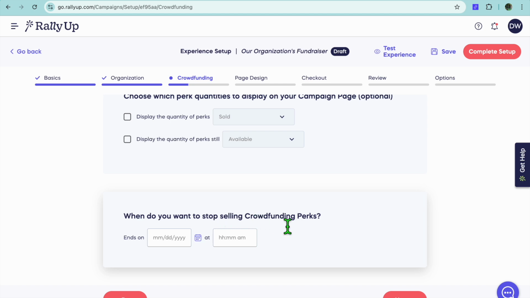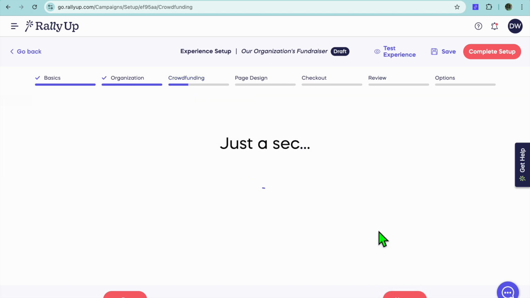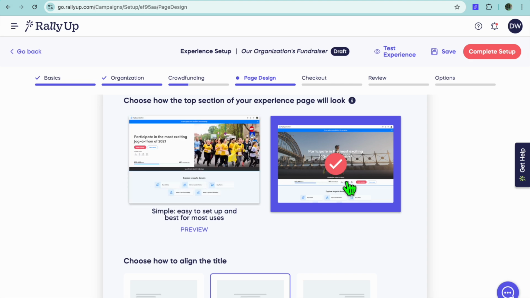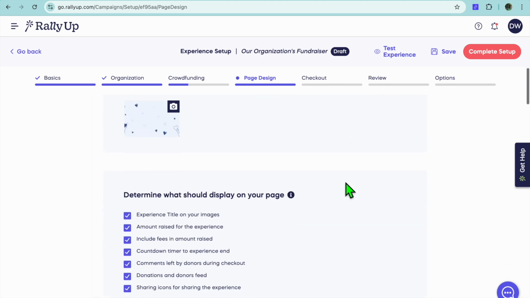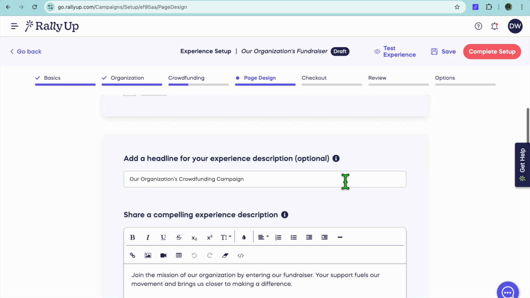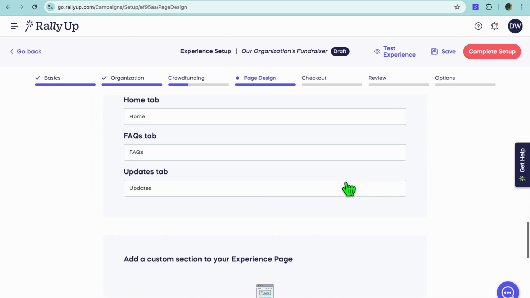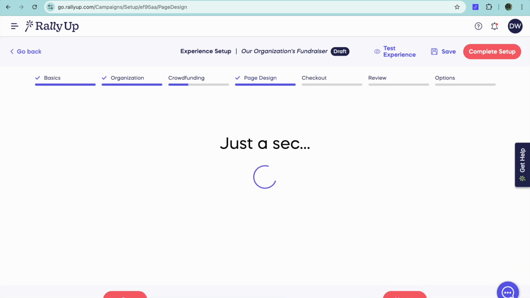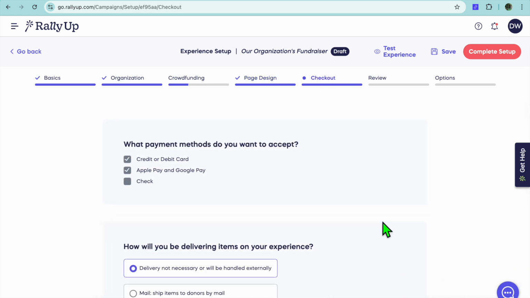Once you're finished, you'll tap on when do you want to stop selling crowdfunding perks, and you can add in the date and time right there. I'll just be breezing through. Then you can go on to page design and you could choose which layout you'd like to use. And you'll also see different customization features that you can select from. So you can set up all of these, as you can see right there. They provide you with a perfect layout.